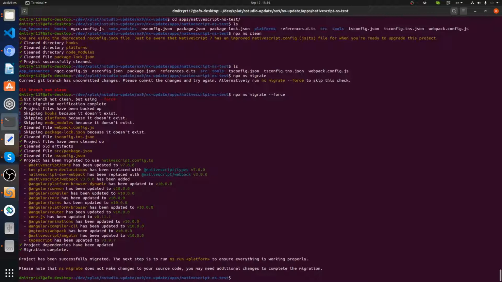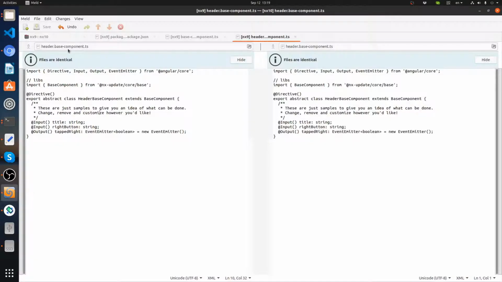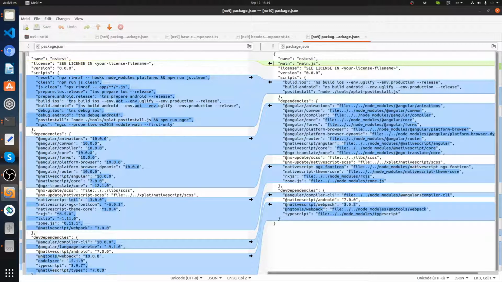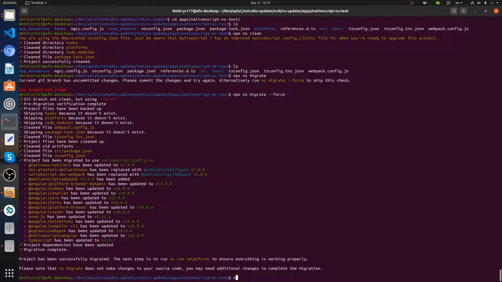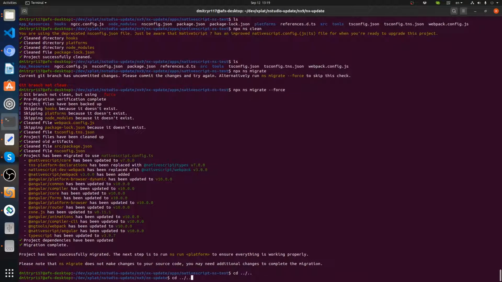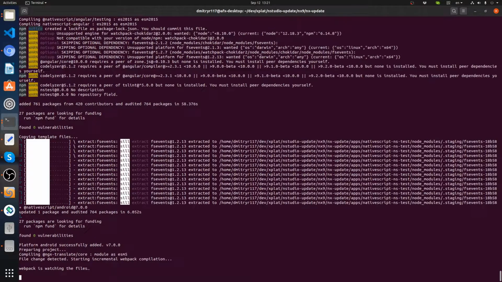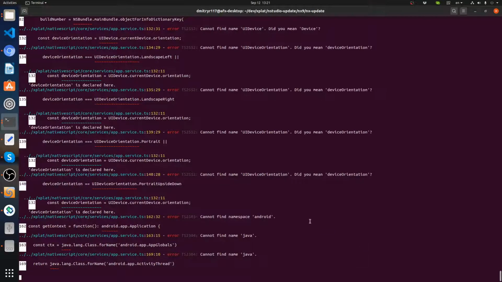Okay, our migration has completed. If we take a look into our package.json file again, you can see that it's all Angular 10 now, and NativeScript core is 7. So now it has been updated. Let's try running again and see if it actually runs. I'm going to go into the root of my workspace and run, where is this command for running the Android app? And boom, get a load of these errors.